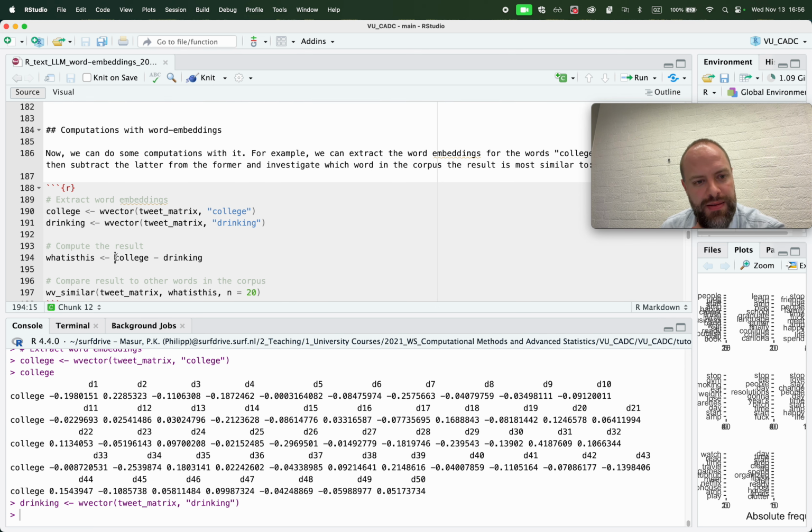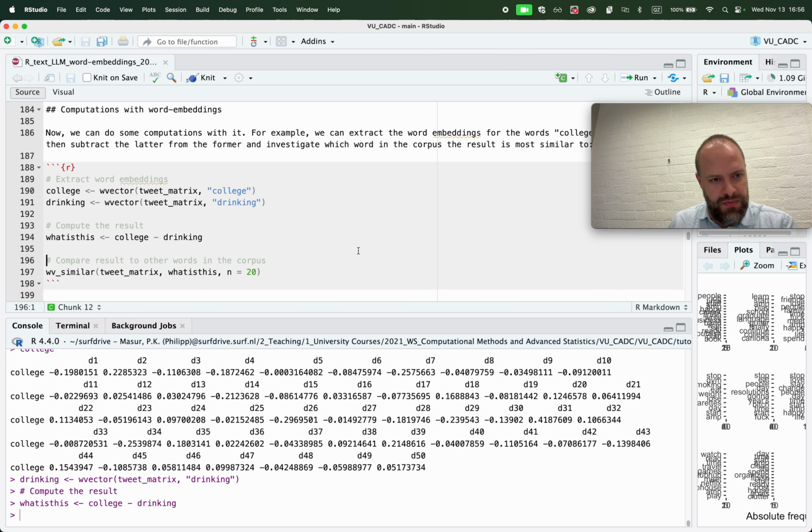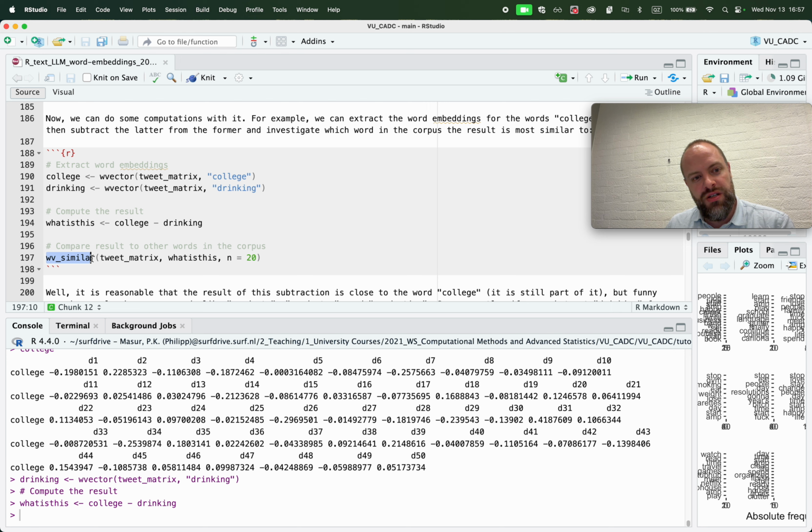And now, in this next step, I just take college and subtract drinking from it, right? So college, subtracting drinking. It's maybe not that semantically meaningful, but what happens if we are going to college without drinking, right? And I'm saving this. Then I'm again taking my function to find similar words and just provide it with this vector. This is nothing but a word embedding vector, we just don't know yet what it is. So I'm looking at the most similar words to get an idea of what it could represent, right?